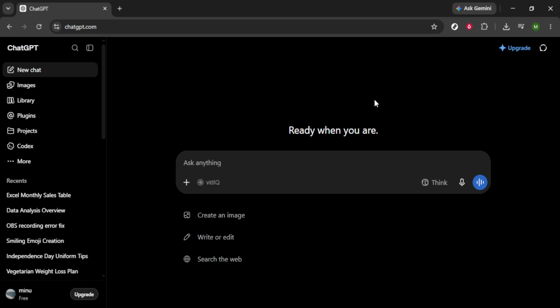Now that you're on the ChatGPT site, it's time to sign into your account. Go ahead and enter your usual login information. Whether you're logging in with your email and password or using a single sign-on option, make sure you follow those steps as normal. For those of you who use multi-factor authentication, don't forget to complete that step too. Once you've signed in successfully, you should see your workspace along with the chat sidebar pop up.